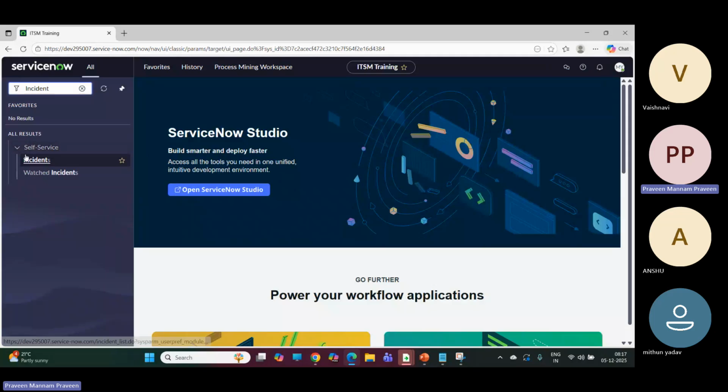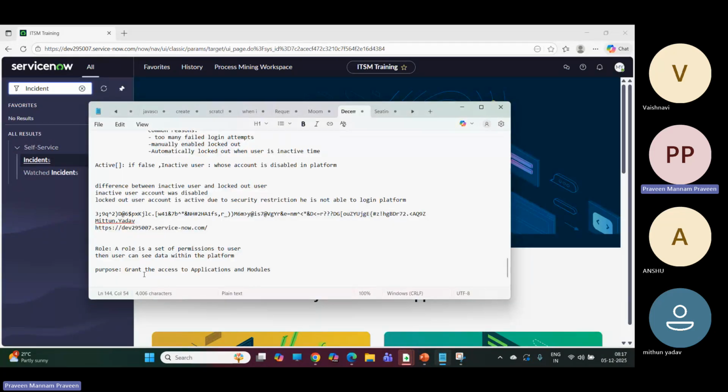this user cannot see any application. So with the role, we grant the access to applications and modules, as well as the records inside them. If you want to see all the records, we need to grant the access. This is the one thing.